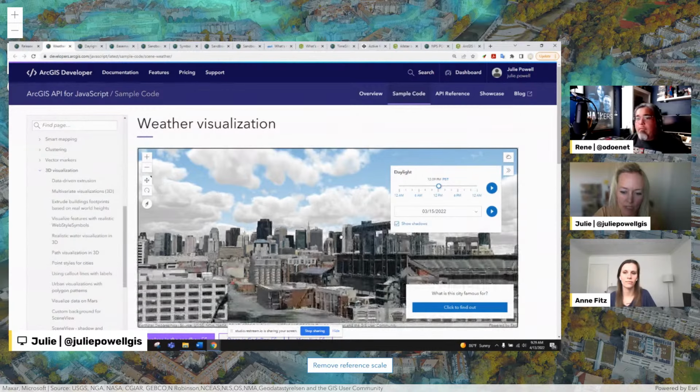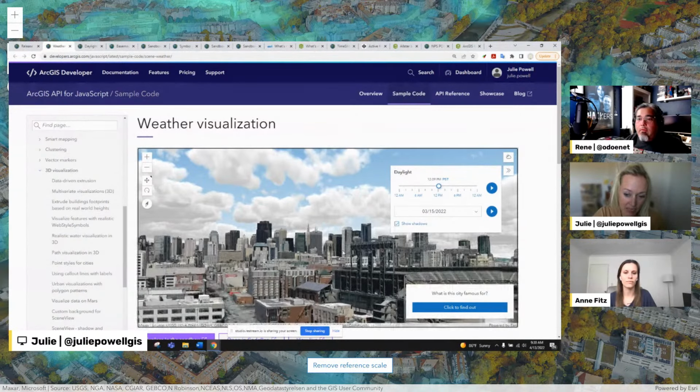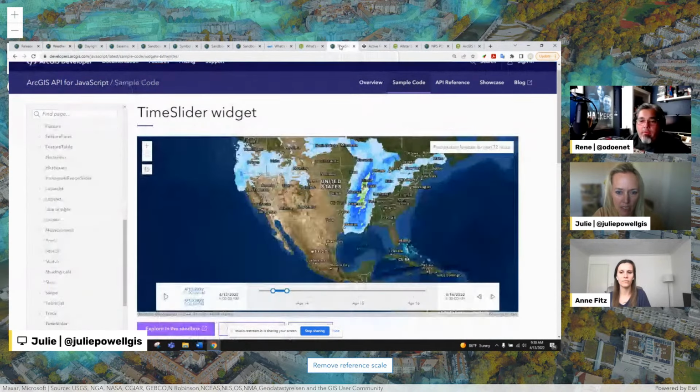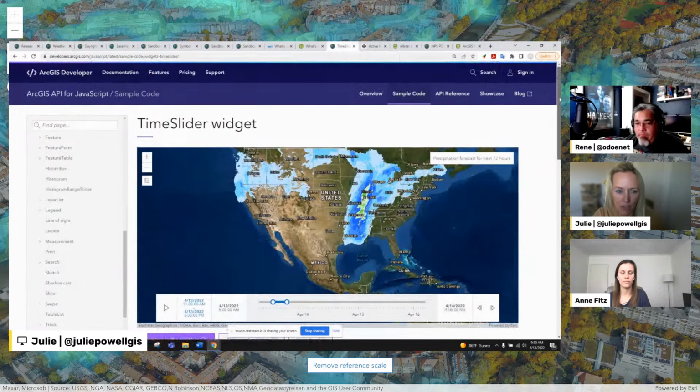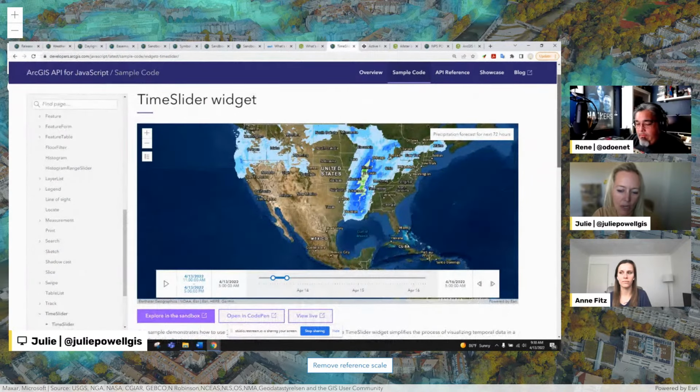So you can see the shadows, what they would be on that day and that time. So that's kind of one aspect that we work with time. But the other one, in case the person asking wasn't aware of it, there's also the time slider widget. And this is another way, like say you have your data.